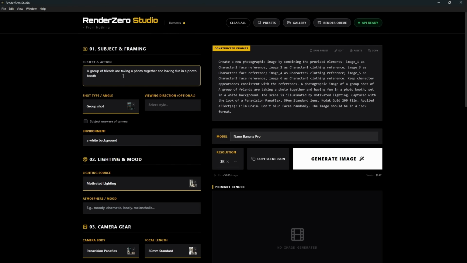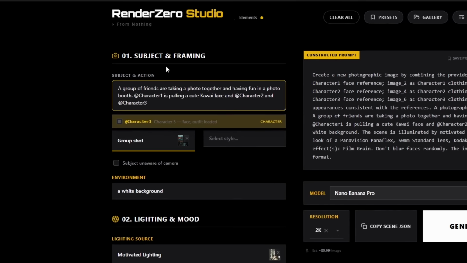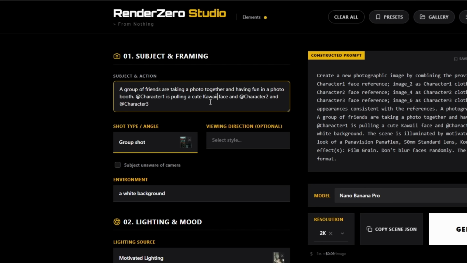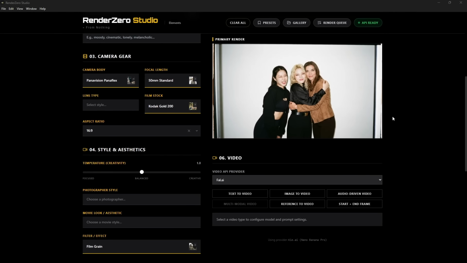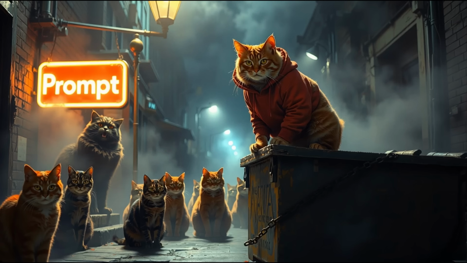So we're going to change our prompt. A group of friends are taking a photo together and having fun in the photo booth. Character 1 is pulling a cute kawaii face. And character 2 is hugging character 3. Now, when you've got multiple characters, as in more than 2 characters, sometimes it helps to actually describe the character as well. So I would say character 1 with the ponytail and character 2 with the blonde hair is hugging character 3. And we've got our result. Look at that.